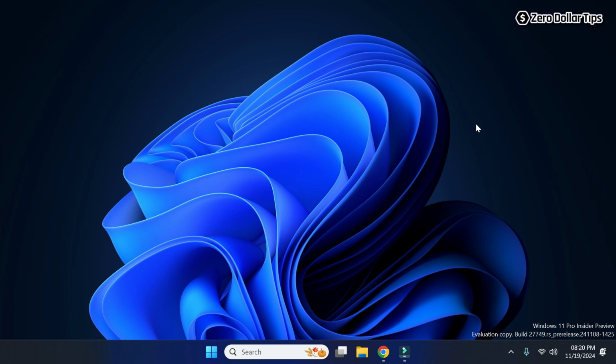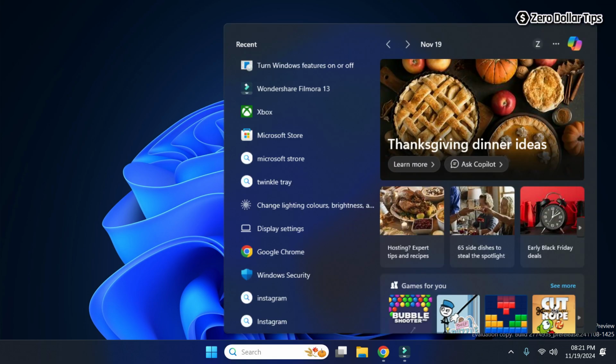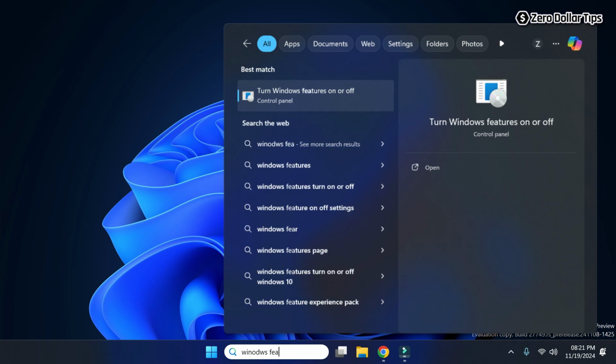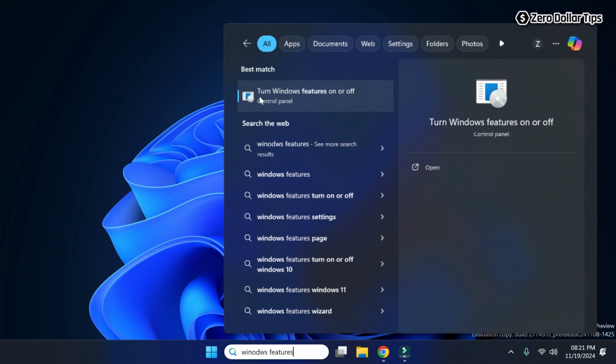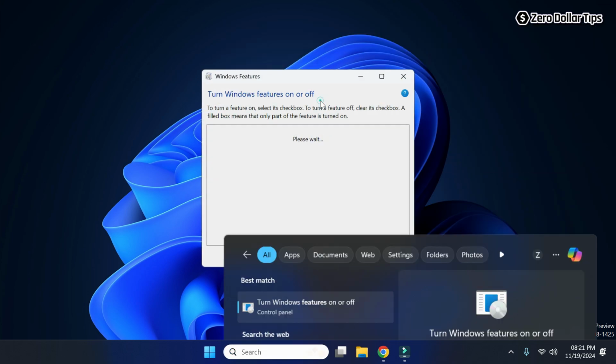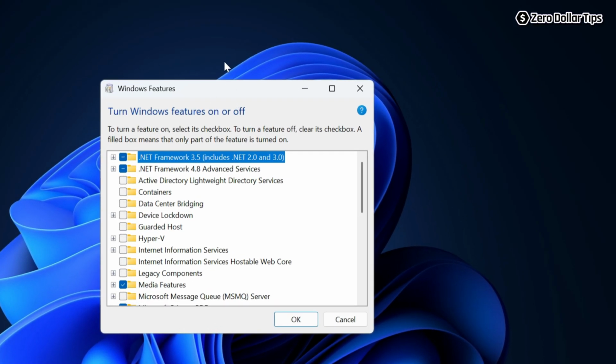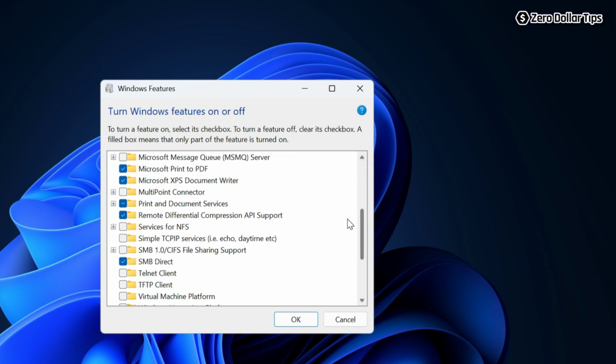Now let's go and check if the Microsoft XPS document writer has been enabled on my computer or not. So for that, again go to the search and type Windows features. And then simply click on this option, turn Windows features on or off. Now on the Windows features, simply scroll down and here you can see Microsoft XPS document writer has been enabled.